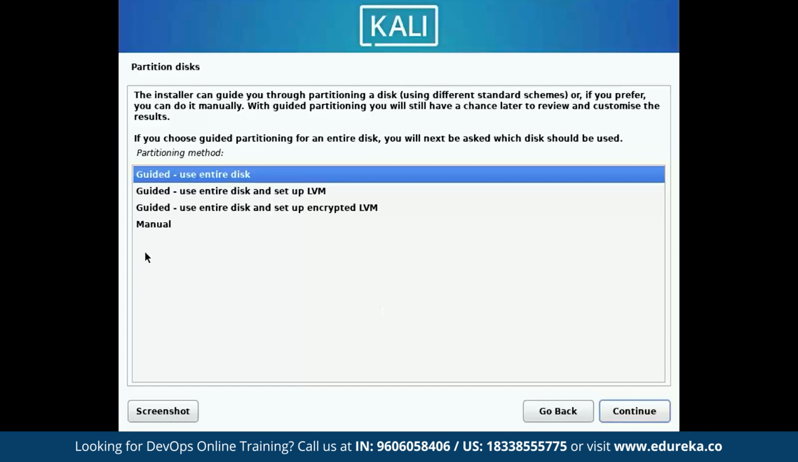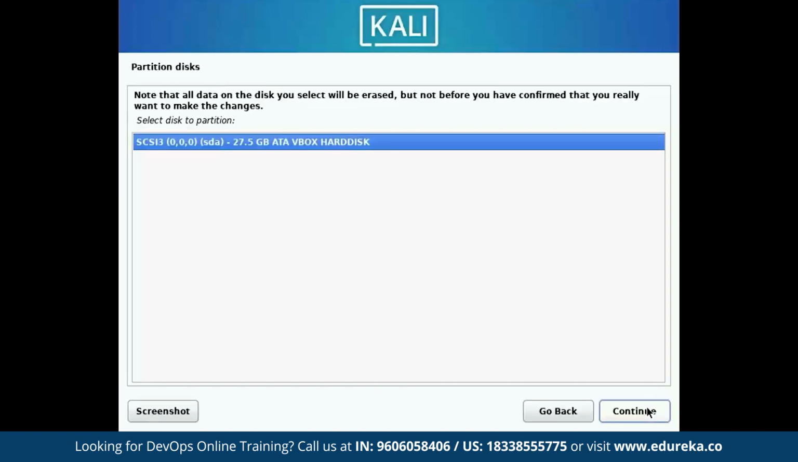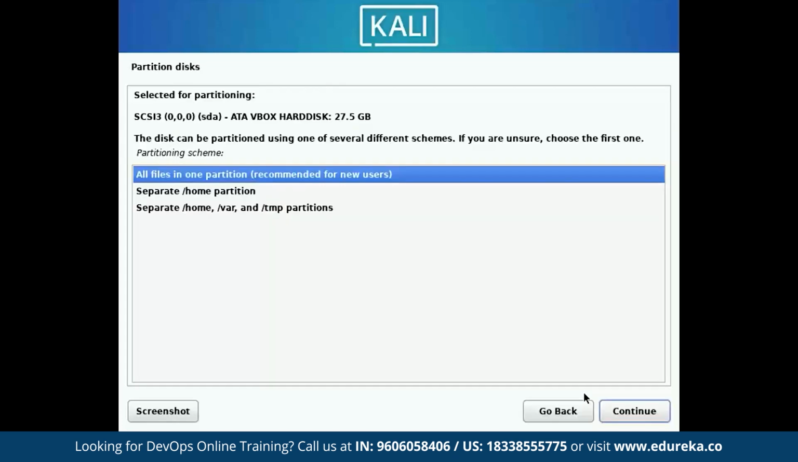Right. As we talked about before, there are four options: guided, where you use the entire disk, options 2 and 3, where you basically use the LVM, and the fourth one, where if you're an expert at Kali Linux, you'll manually partition your disks. Right. So here I'll be using the entire disk for guided and continue with that. And this is the disk image and the partition basically. And just go to continue.